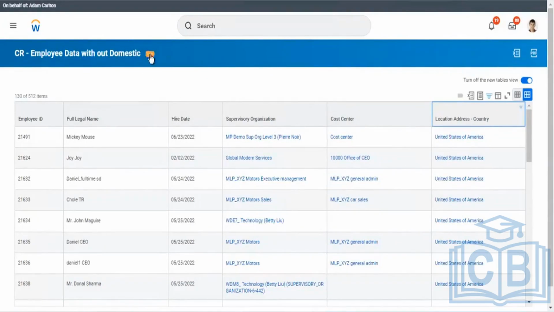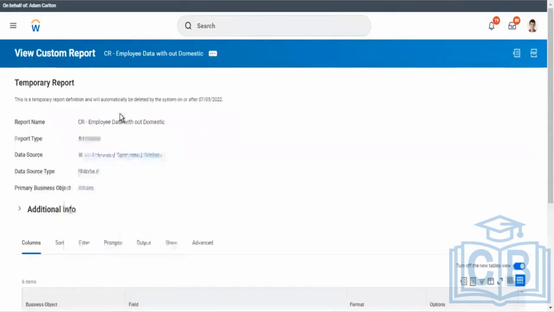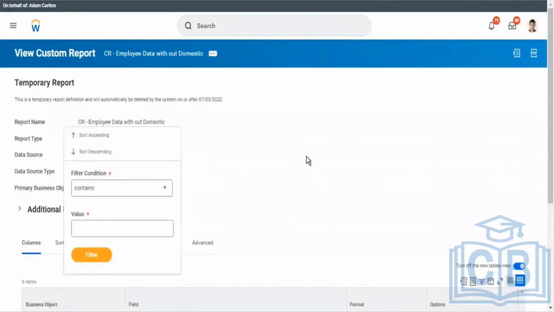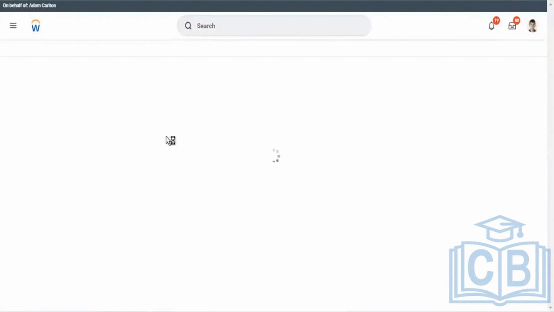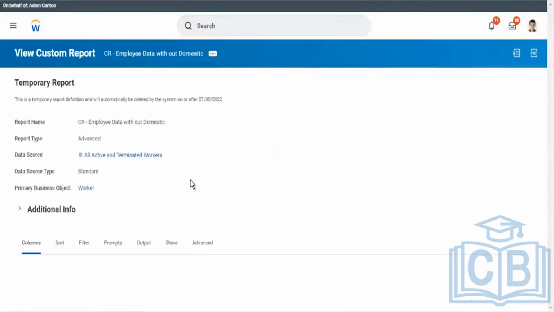Now coming back to our data source level filter. We are actually looking for the data where we are, and why this is actually coming here. We are looking for all active and terminated workers. Now if I wanted to have retirees, my report should only pull retirees. What would be the criteria here?